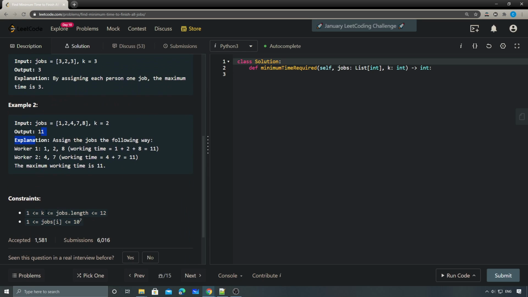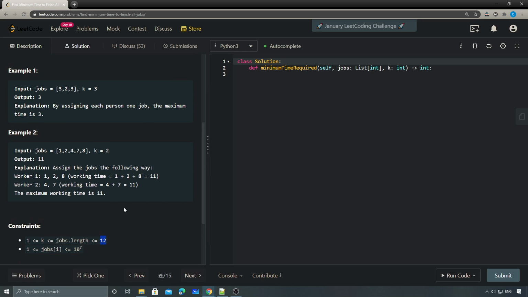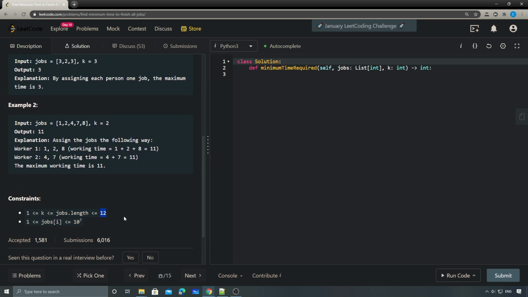And the constraint is very small. Basically, the length of the jobs and the number of workers are only within 12. So this is actually a strong hint, which means that there is no polynomial solution for this problem. Otherwise, it would have been 10 to the power of 4 or 10 to the power of 5. But for this one, it's only 12.